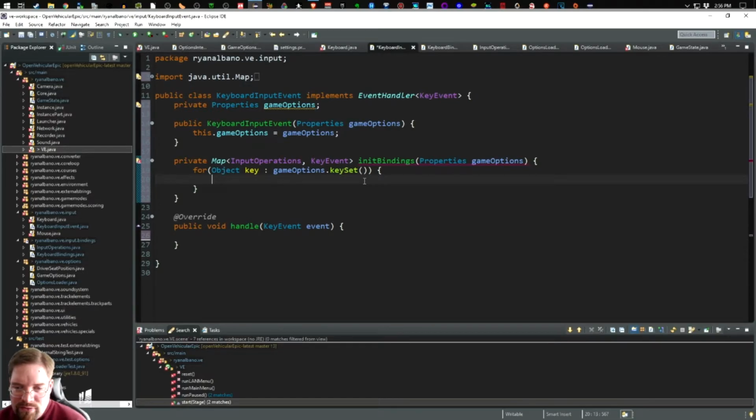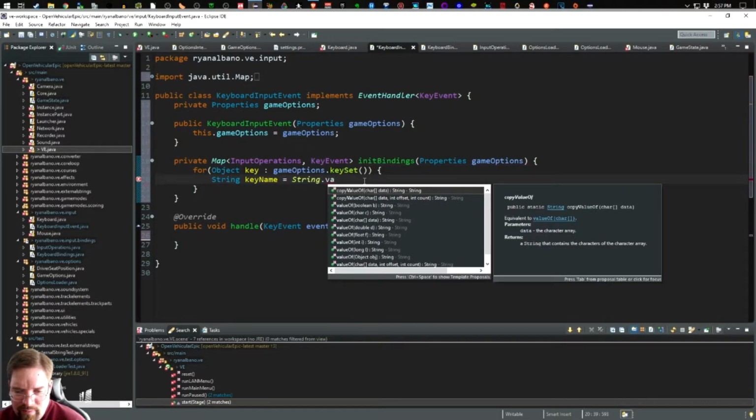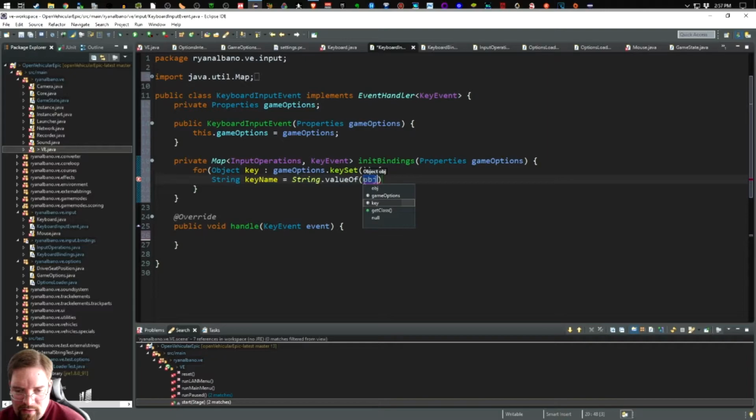So I want to then, let's try, what do I want? We got the keys coming back, so I want to do string key name equals key.toString. We'll just call toString on it and hope that everything is a string. It should all be a string. Actually, I could do string.valueOf, right? Which is probably a better thing. Yeah, let's do valueOf key there. So now I know I've got a string or the equivalent thereof.